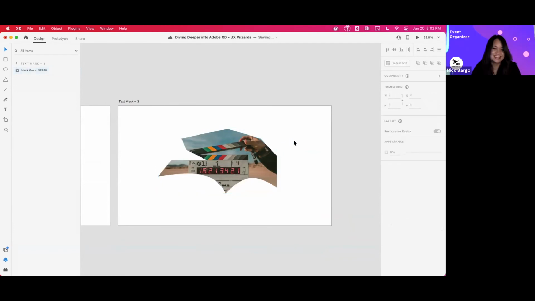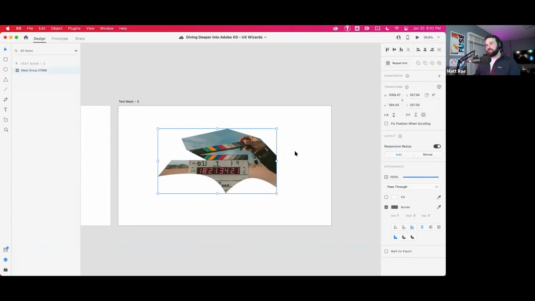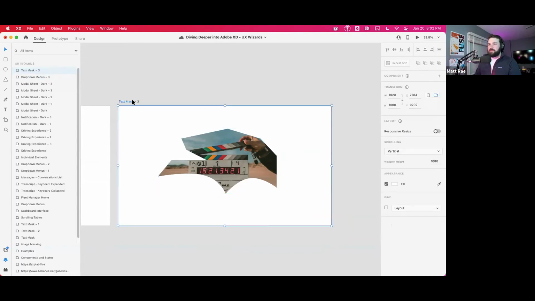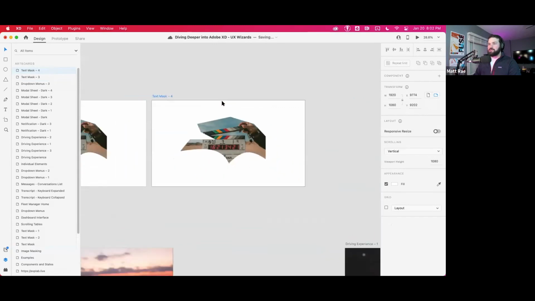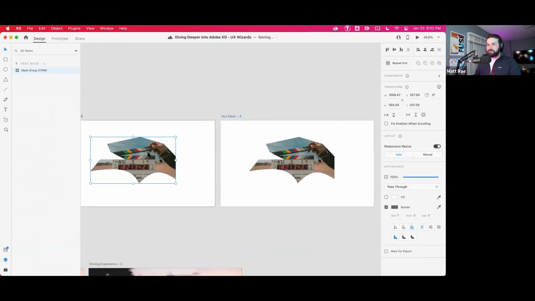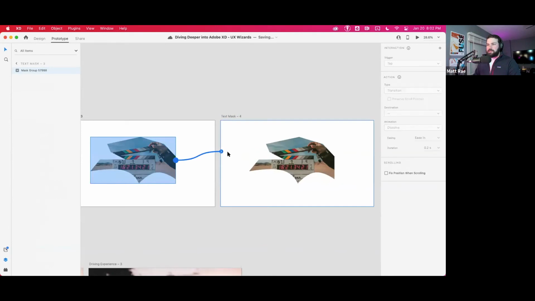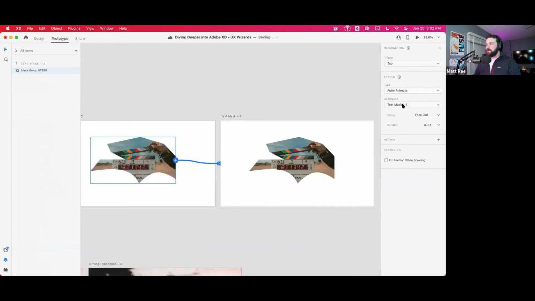So here we have a masked image. It's kind of like a half-done Batman logo almost. What we can do is I'm just going to duplicate the artboard and we'll do an artboard to artboard animation. So I'm going to set that up so that when I click on it, it's going to auto animate there. And when I click back, it'll come back. So simple back and forth animation.